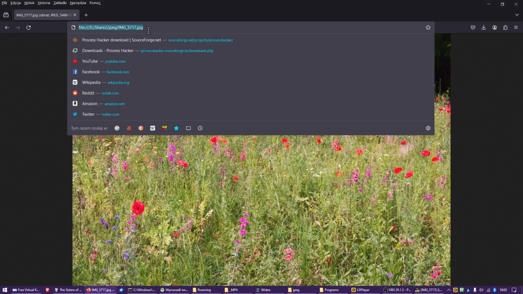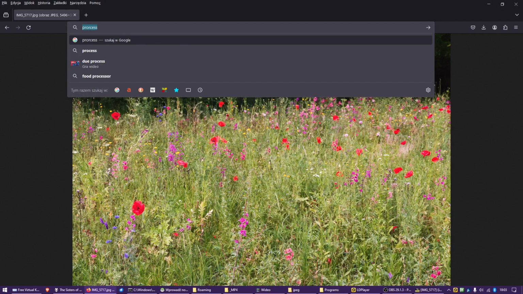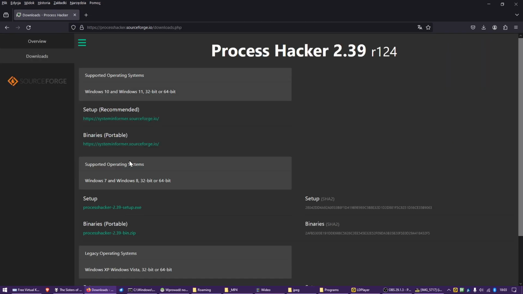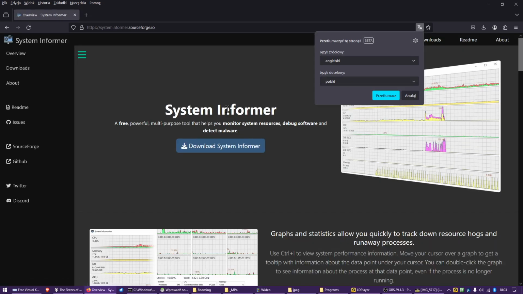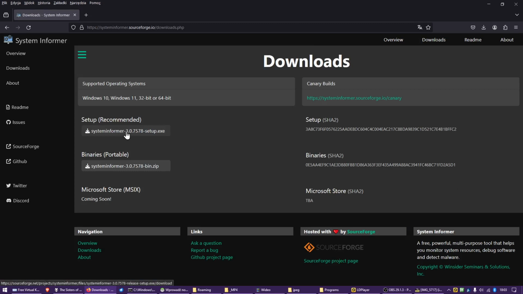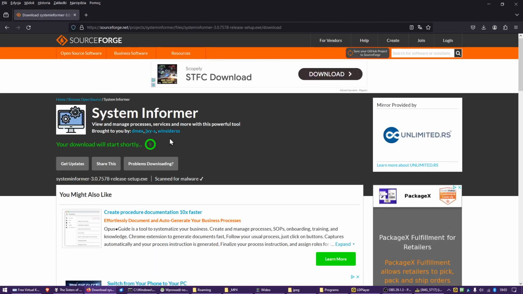So let's start with downloading Process Hacker. Here, download, setup. It's now called System Informer, but it's the same. Okay, it will download shortly.